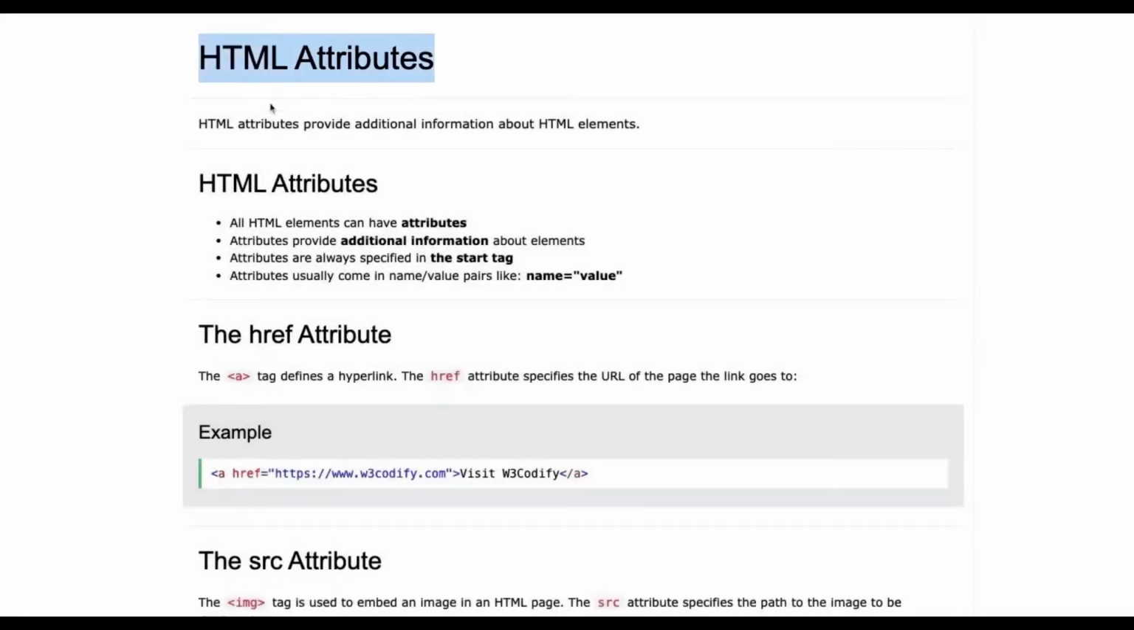HTML attributes. HTML attributes provide additional information about HTML elements. All HTML elements can have attributes. Attributes provide additional information about elements. Attributes are always specified in the start tag. Attributes usually come in name/value pairs like name equals value.